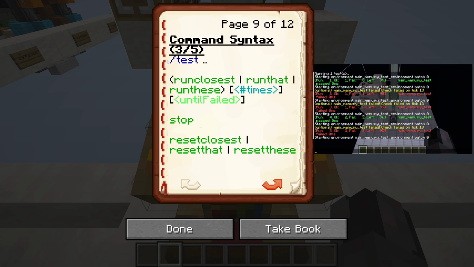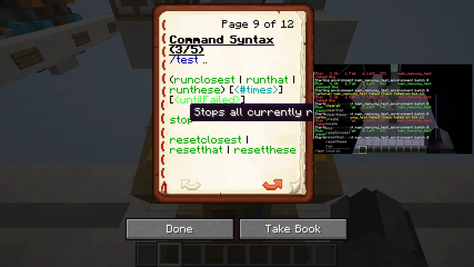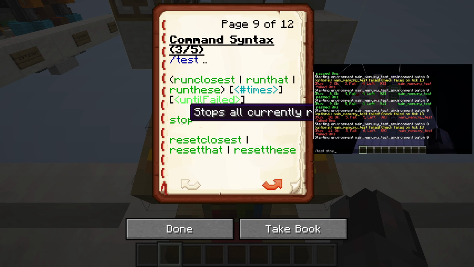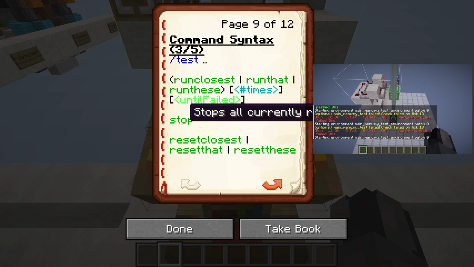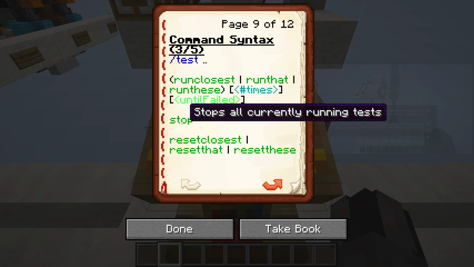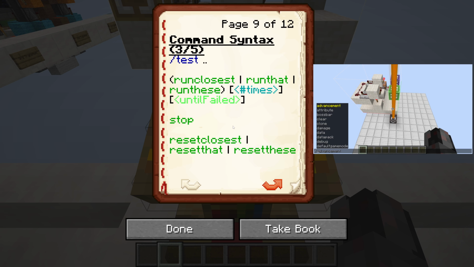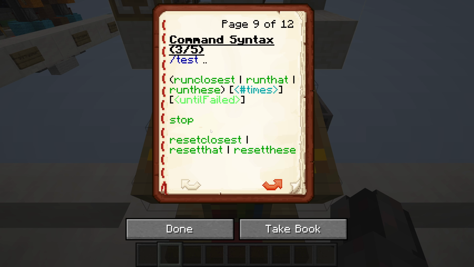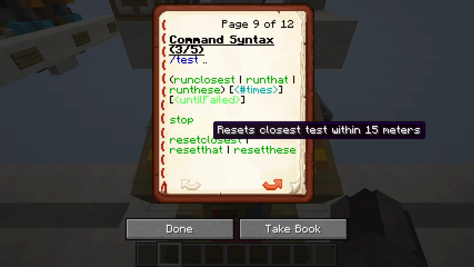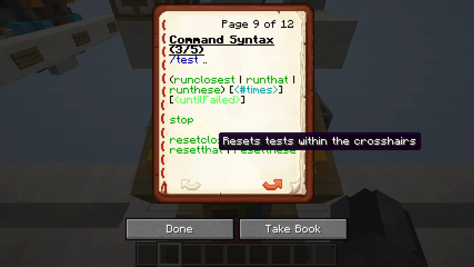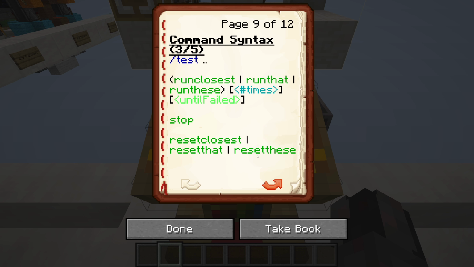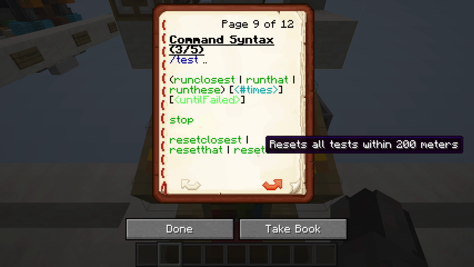So somewhat similar to before. You can also use test and stop to stop any tests that are running at the moment cold. They just stop. You can also reset tests, so they are basically prepared for a new run with either test reset closest, so closest within 50 meters, reset that, the one you're looking at, or reset these, so within 200 meter radius.